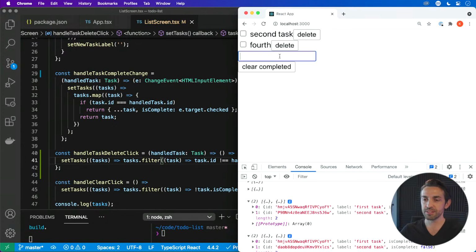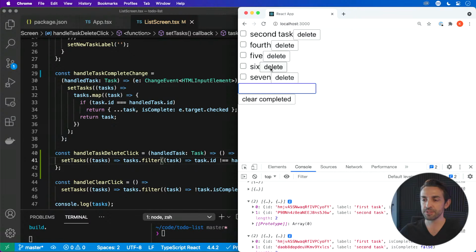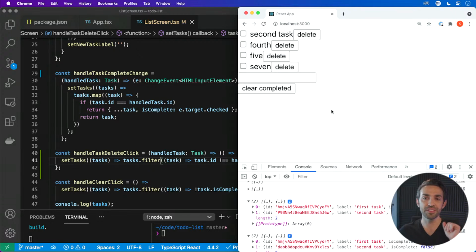So let's test our functionality out here. So we have task 5, we have task 6, we have task 7. Let's say we want to delete 6. Great. So that filtered out the task that we hit delete on. So that's nice. So that actually wraps up the functionality for this screen.